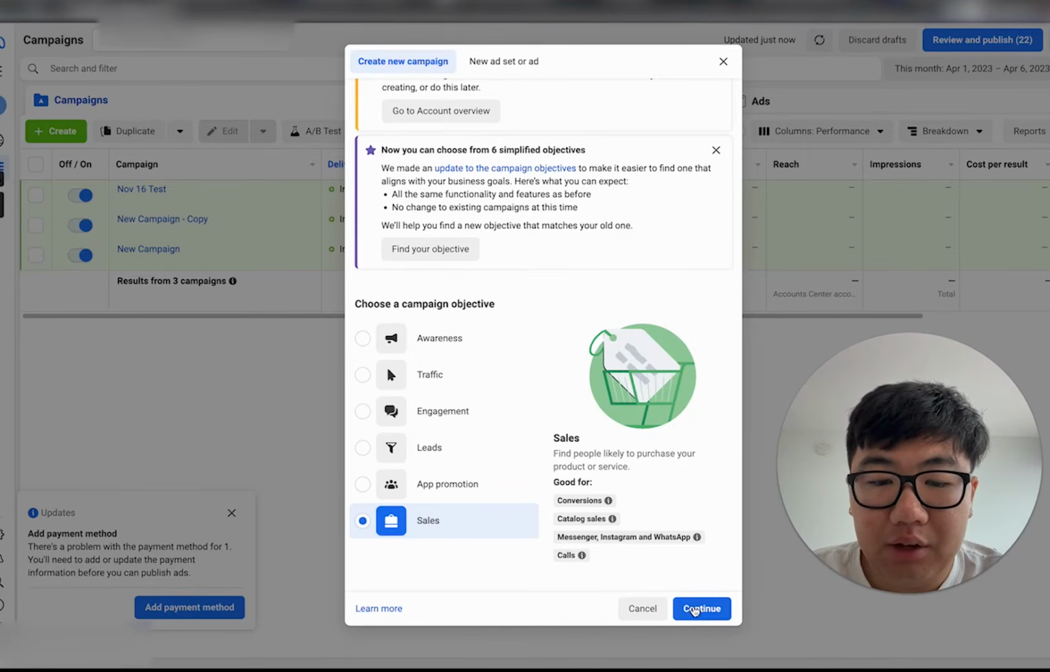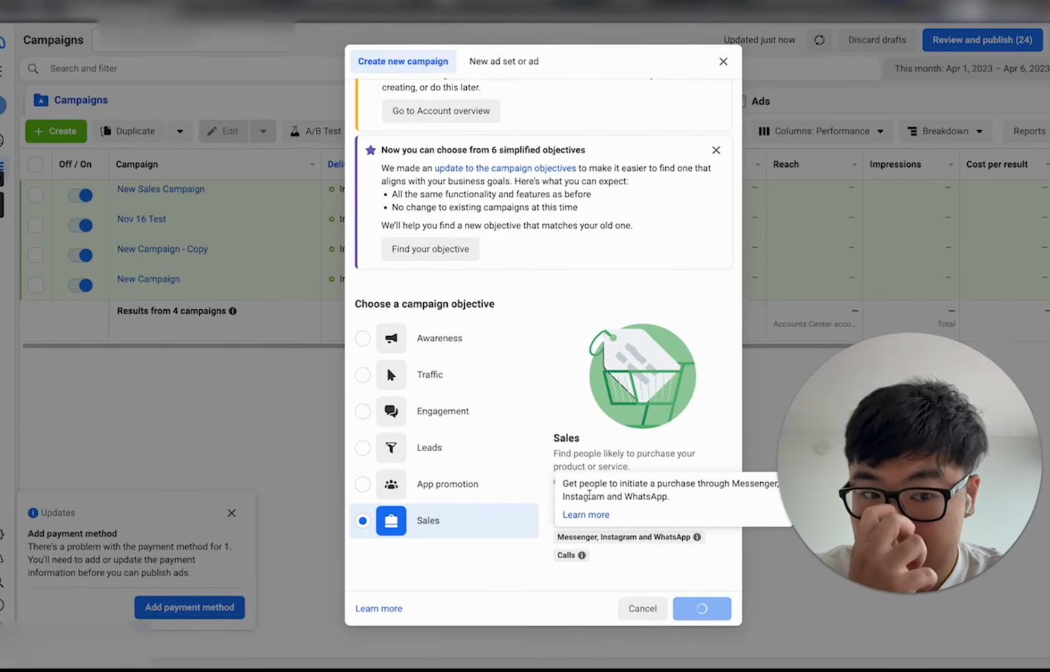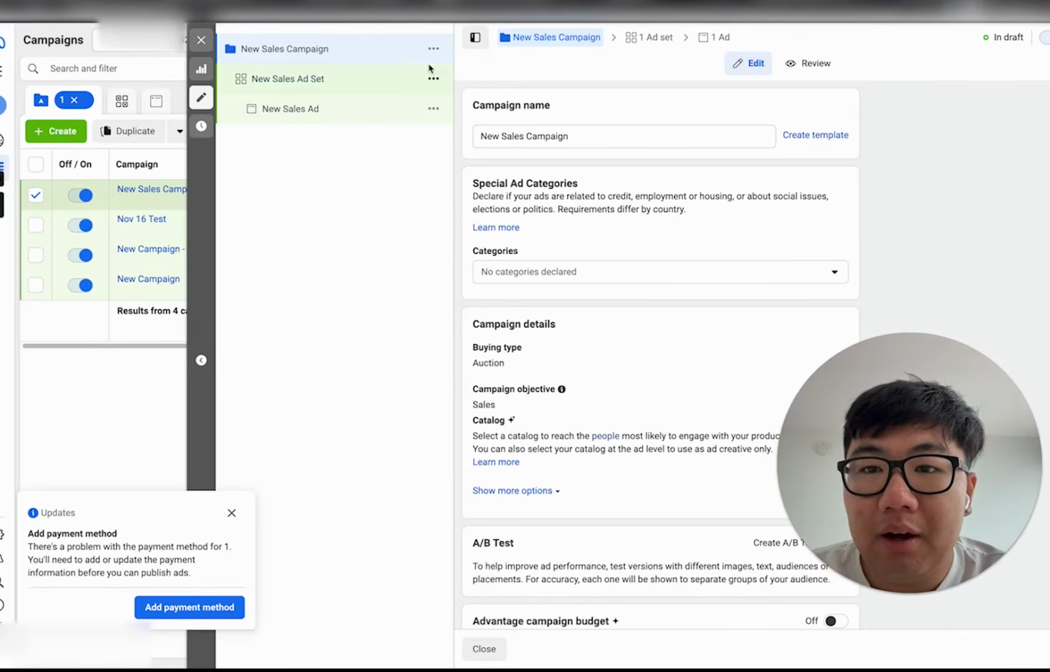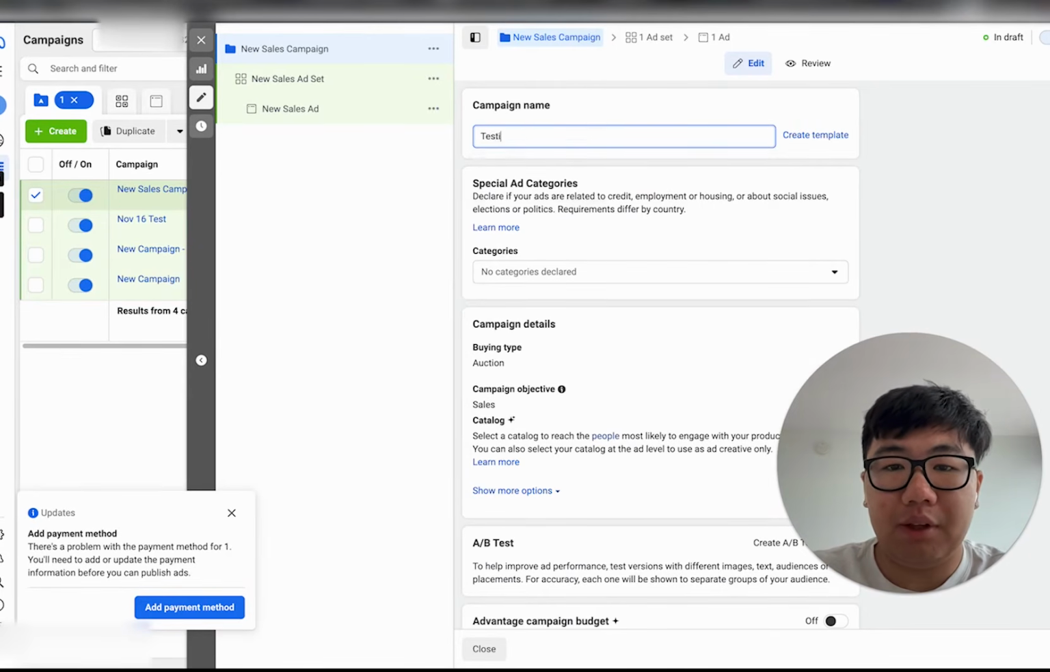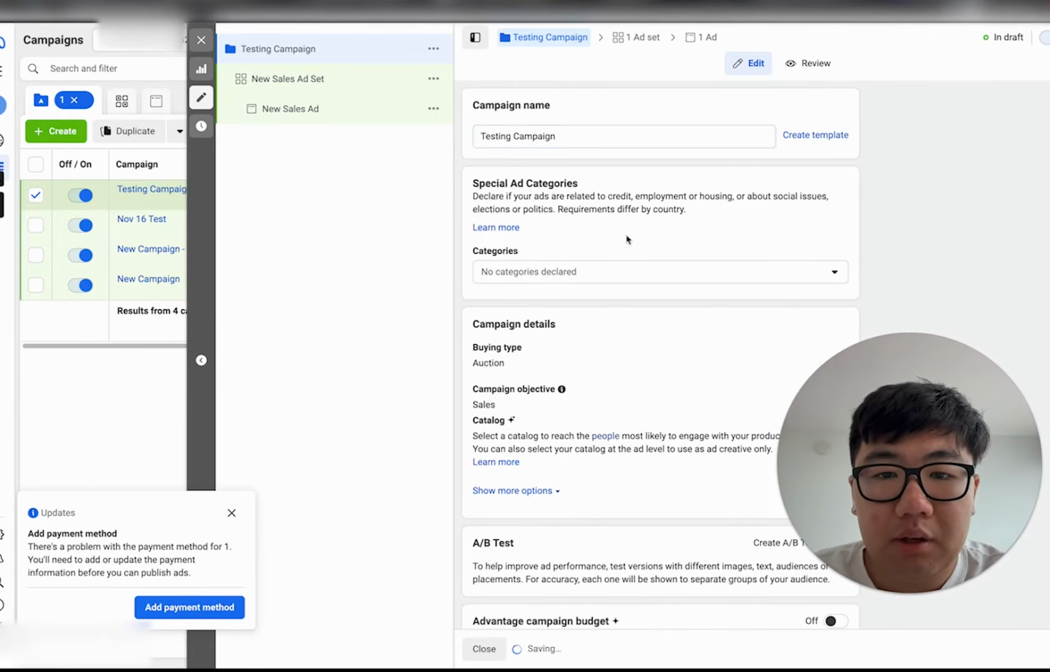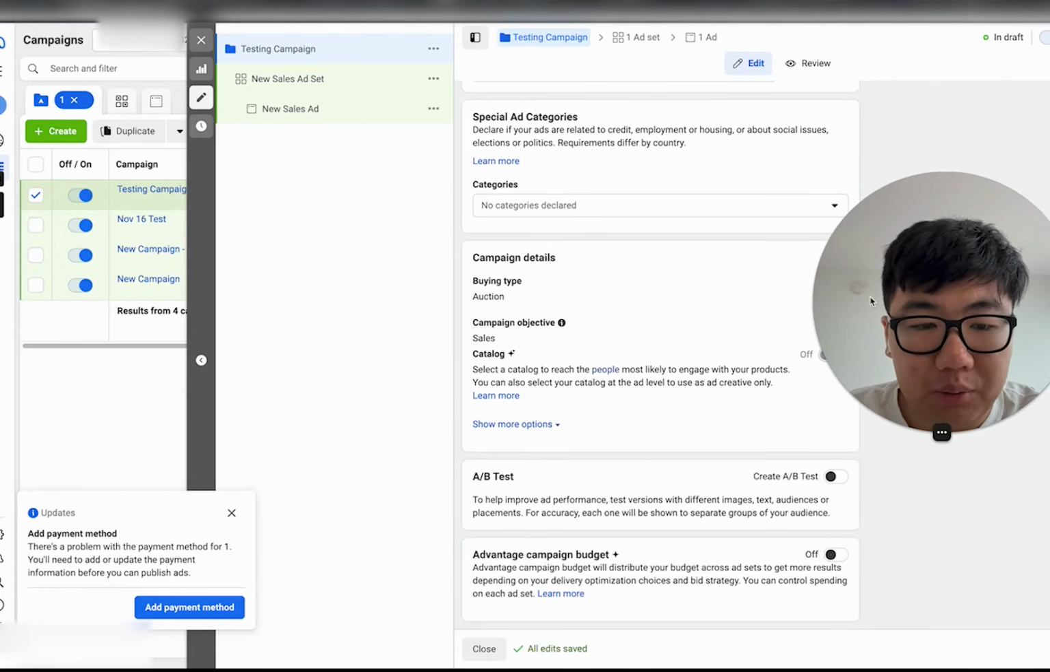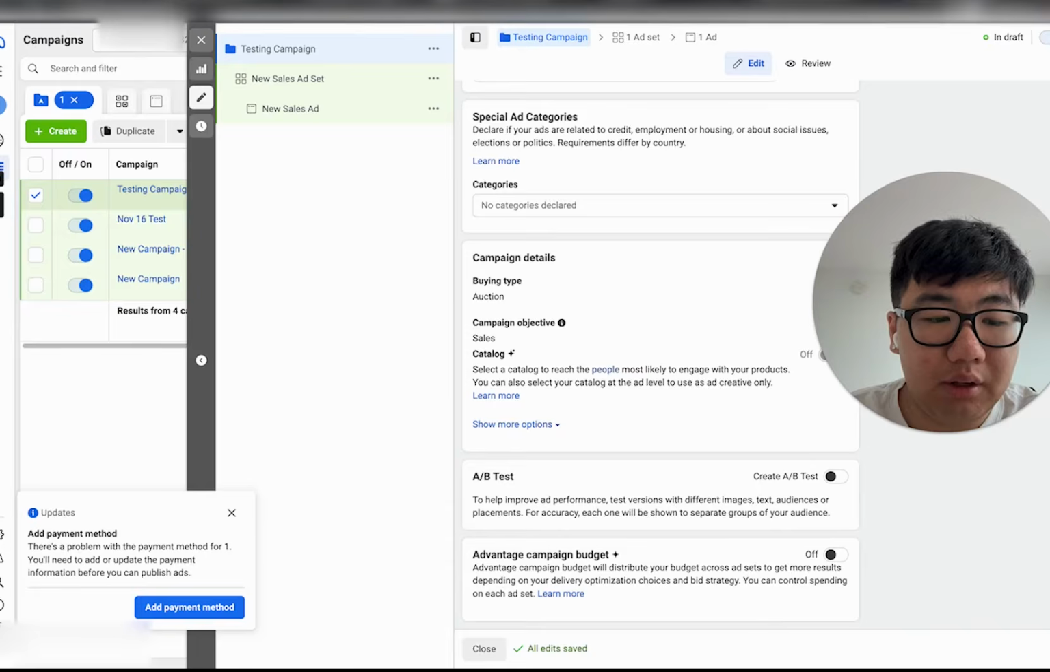So I went ahead and clicked sales, clicked continue. But yeah, go ahead and go here. I'm just going to name this testing campaign. And you want to scroll down here and make sure that this is off. So right now we are not using this. We want to make sure that's off, and you want to go ahead and click next to your ad set.